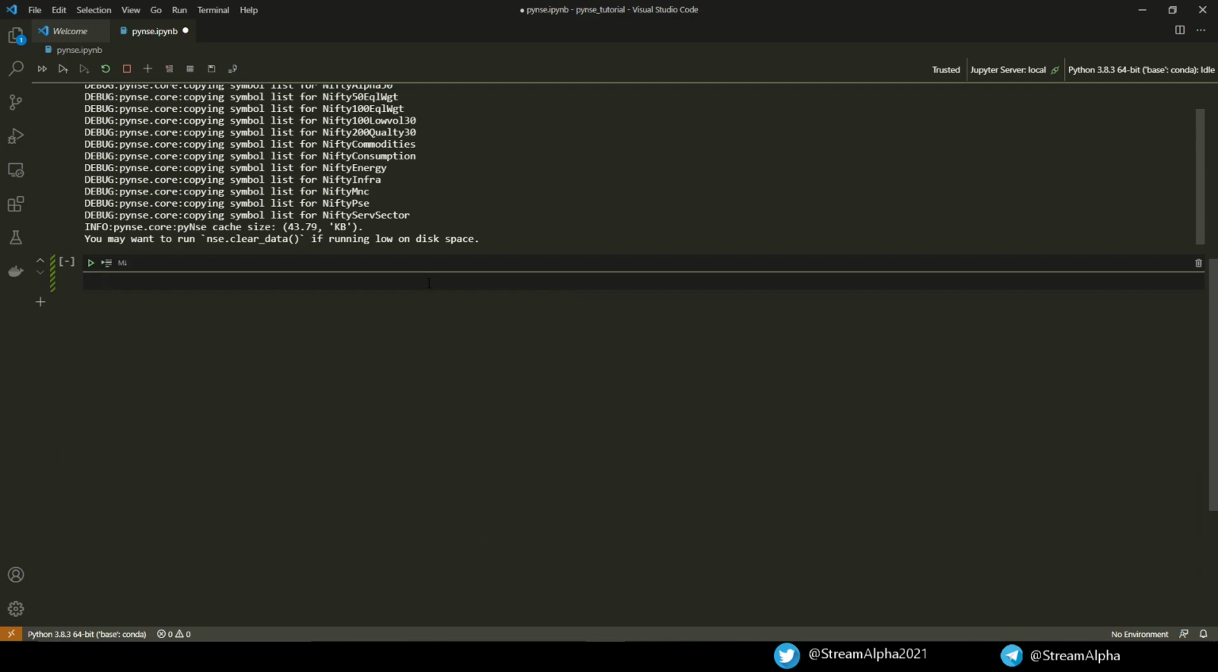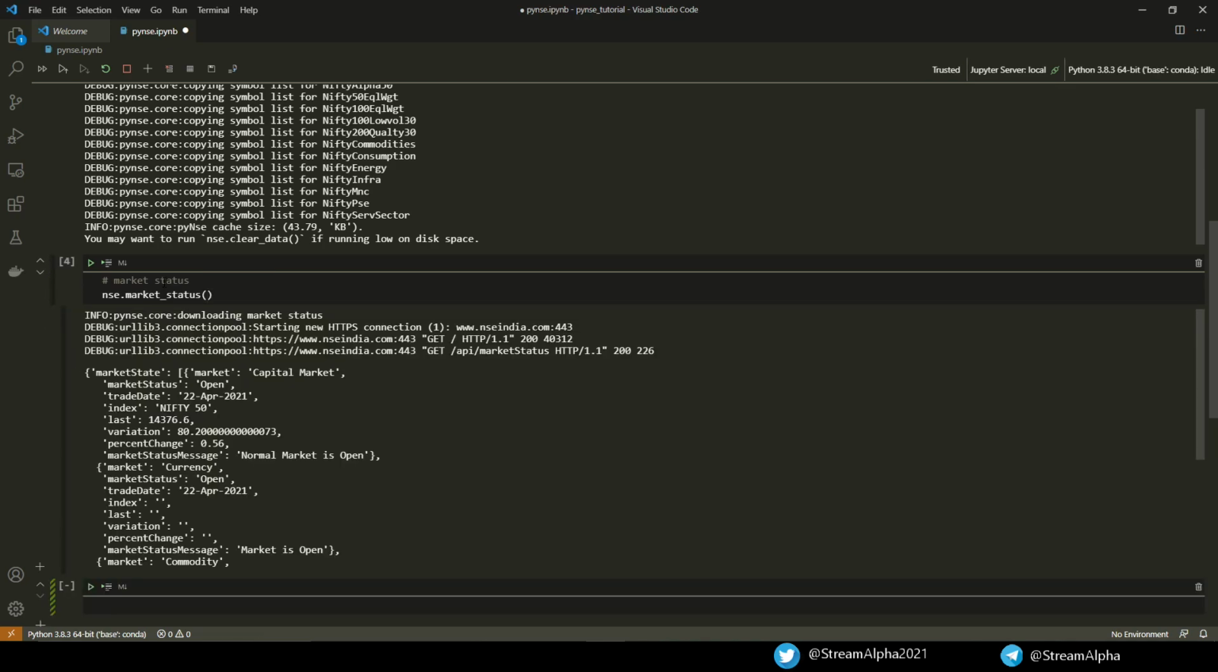Now the first method in NSC is market status. It returns the status of all the markets in NSC at present time in a dictionary format, whether the market is closed, pre-open session, regular trading hours, after market, and value of index if market has any index. To get status, type NSC dot market status and run the cell. We can see the present market status.